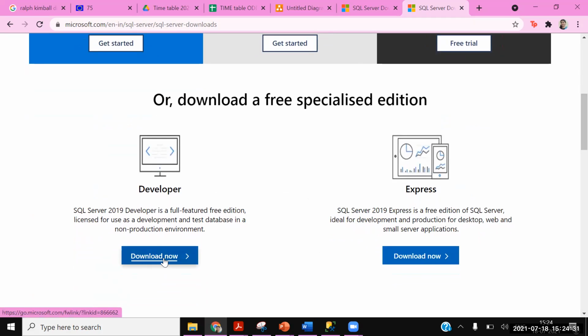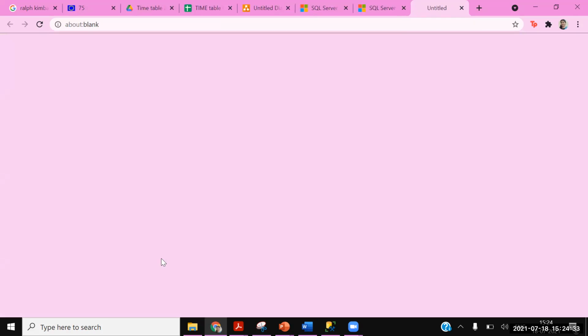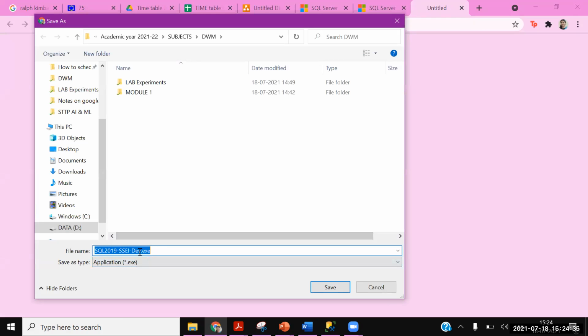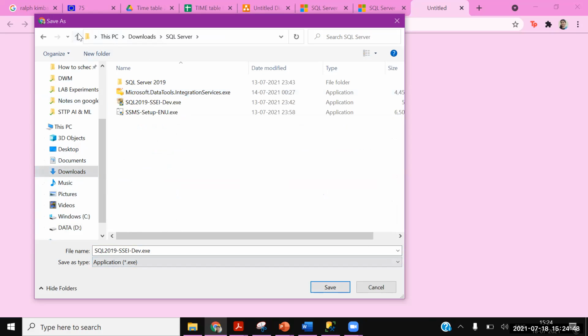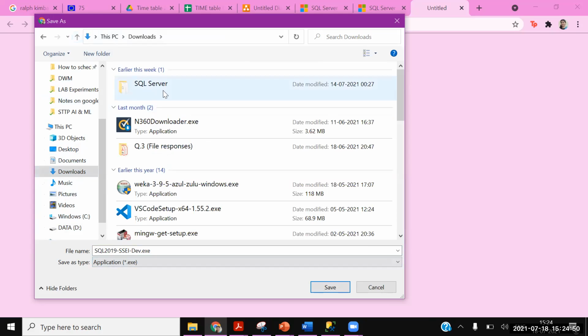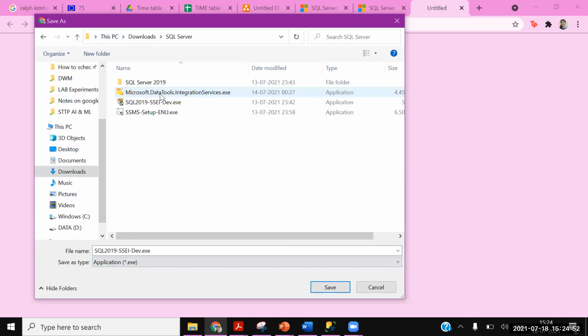So I'll just click over here, Download now, and it will give me an executable file. You can select a folder where you want to download it. Under my download section, I can simply download this file and click save. I have created a folder named SQL Server so that I have all the files in that folder itself. Under SQL Server, I'll just click save and it will get saved.